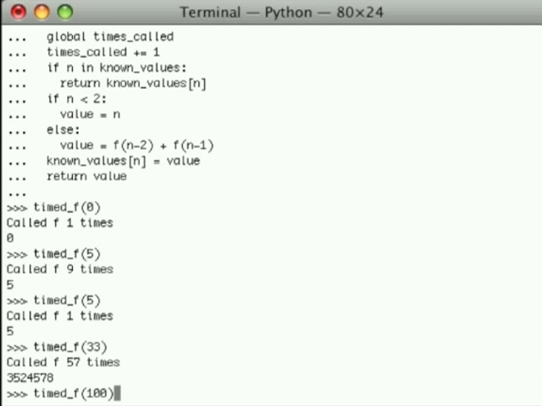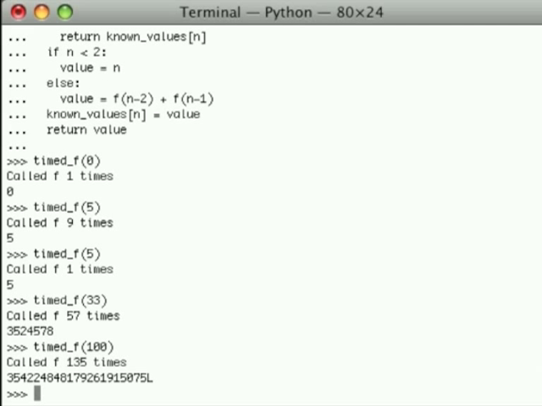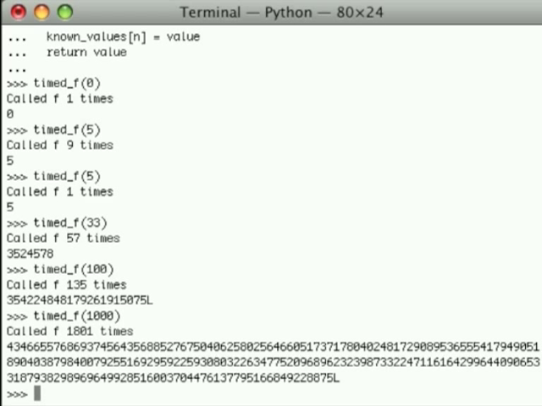Let's check what the 100th Fibonacci number is. It's a pretty big number, and it computed it very, very quickly. Here's the 1000th value. Something cool about Python is that it can work with very large integers like this easily. Other programming languages often have to use a library or special tools in order to deal with that.